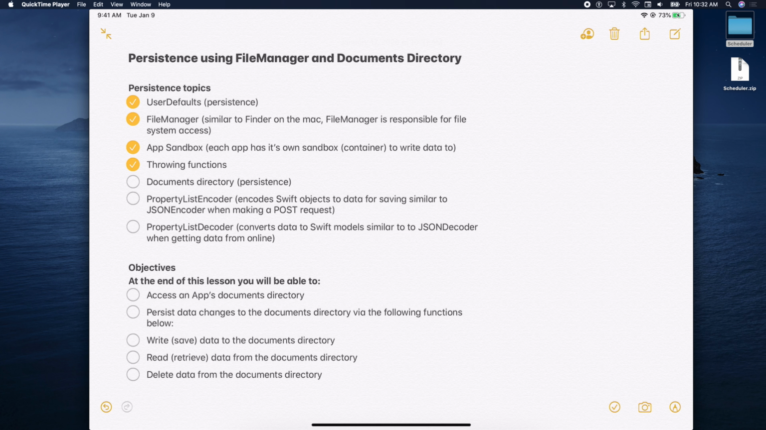Right? Anytime you think of cache, cache is up to the operating system to say when I want to get rid of the cache, because maybe I'm running low on memory or whatever it is. Cache is temporary. Documents is permanent. But today we won't exactly get into caches directory. We will only be focusing on documents directory for now.